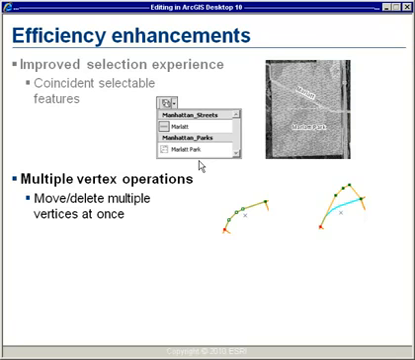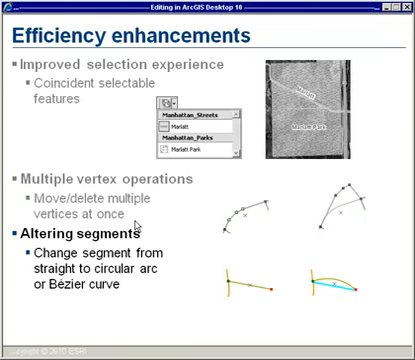Another big improvement of the editing functionality is multiple vertex editing. What you can do now is select multiple vertices at a time and move them, for example, to a different location. Or you can delete multiple vertices at a time. We have this multiple vertex operation where you can do these edits with multiple vertices at once, which of course saves you a lot of time.